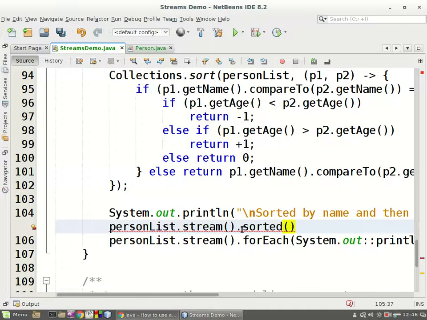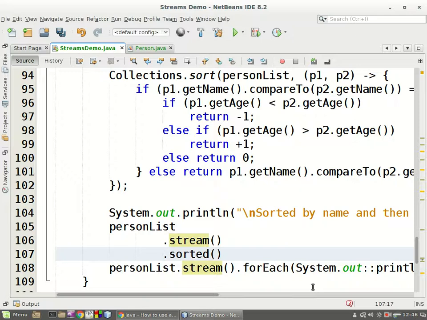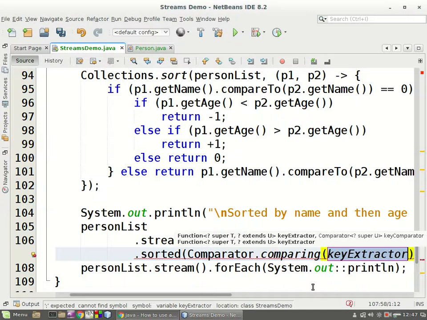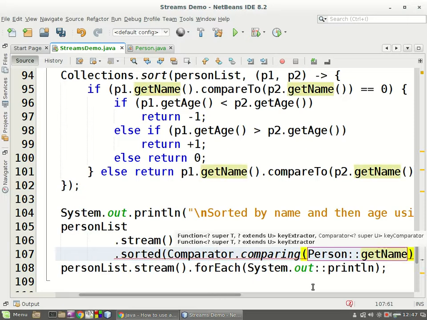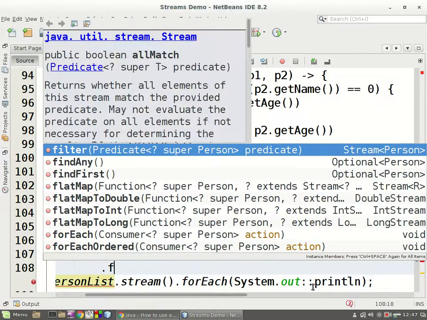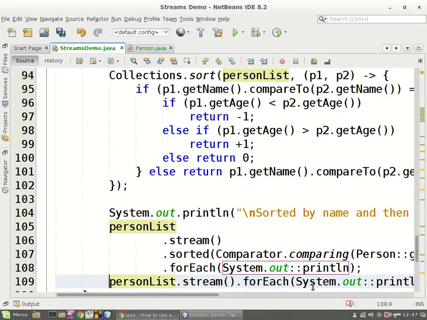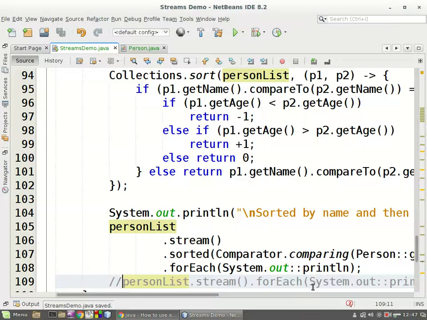Okay, so let's do it one at a time. We turn this into a stream. We say that this stream needs to be sorted, and sorted by what? Comparator.comparing. Comparing what? The name. How do you say the name? Person::getName, as simple as that. So if it's just the name you're comparing, it's no big deal. You just say forEach(System.out::println). Okay, so this is not the correct answer, but it will get you somewhere.